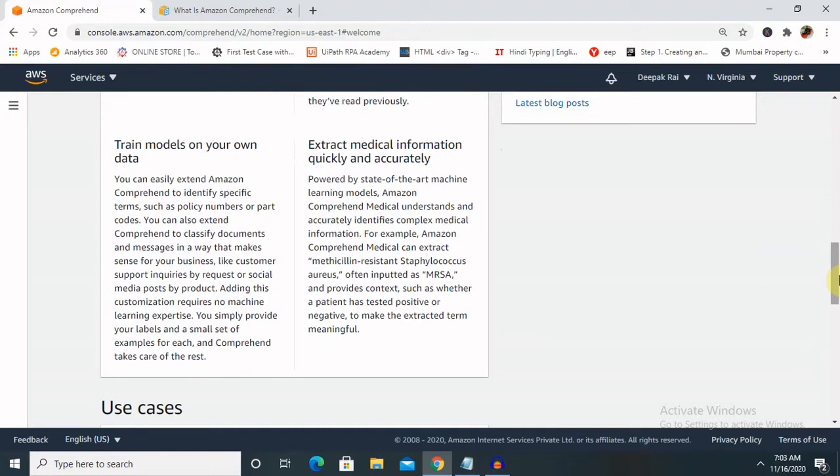Then third is train models on our own data. We can easily extend Amazon Comprehend to identify specific terms such as policy number or part code. We can also extend Comprehend to classify documents and messages in a way that makes sense for our business, like customer support inquiries by request or social media posts by product. Adding these customizations requires no machine learning expertise. We can simply provide labels and a small set of examples for each, and Comprehend takes care of the rest of the things.